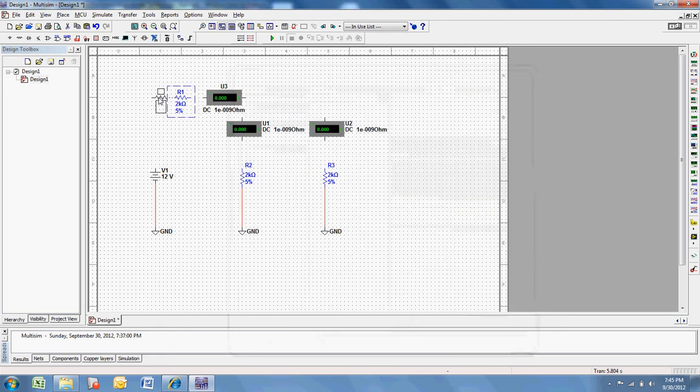At this point, you might move some things around to make room if you need to. Again, if you want to move multiple items, you can left-click and drag a big box around them, and then when you grab one of them, you're actually moving all of them. So we'll hook up R1 down to here. We'll hook up our horizontal ammeter.